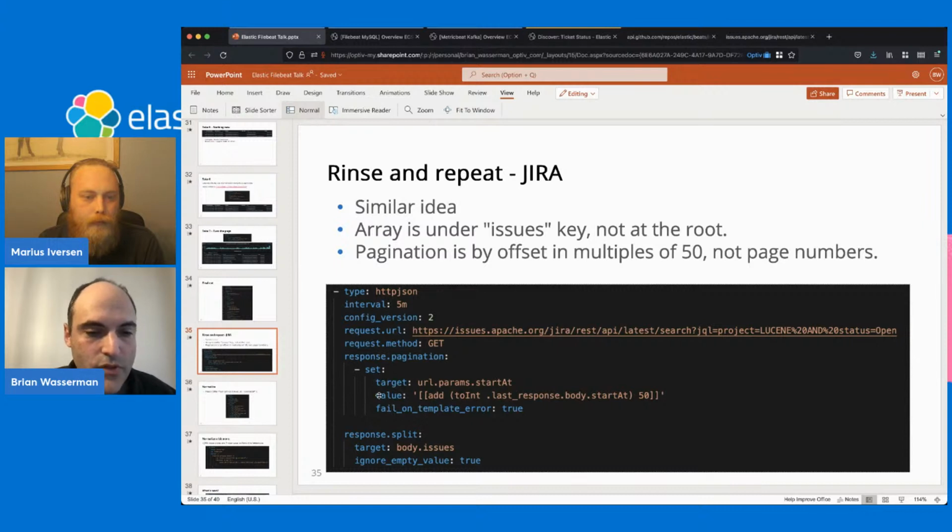So that's what I'm using for my pagination logic. And then because it's an array of issues coming back, I'm splitting it, so each issue is its own document.